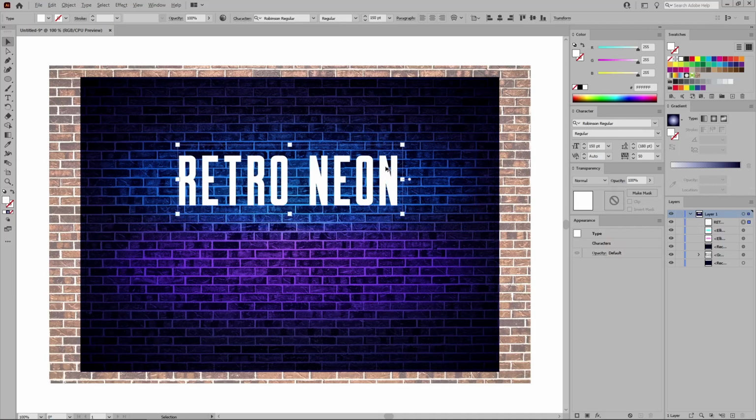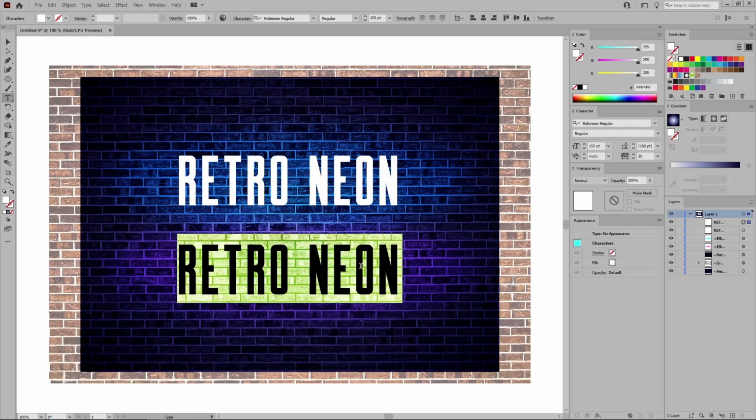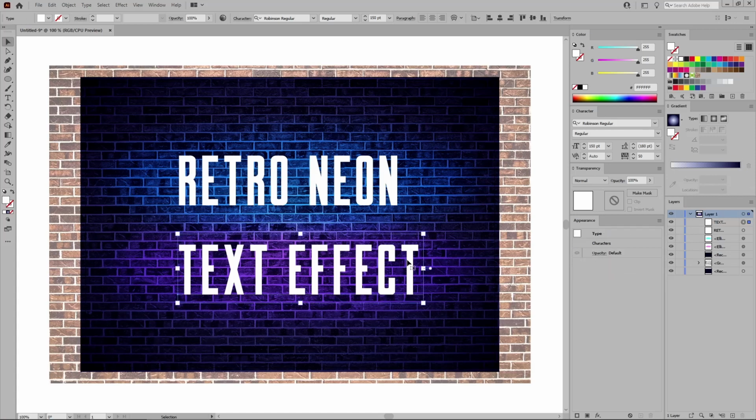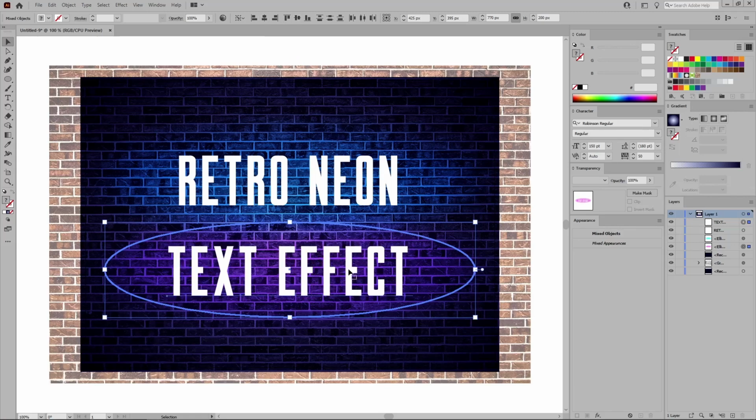Hold down the Alt key and simply click and drag to add a copy of this text. Double click it, press Ctrl and A to select the entire text and replace it with text effect. Again, press the escape key to easily switch to the selection tool. Hold down the shift key to add this ellipse to your selection. Click again the edge of this ellipse to make it the reference shape, and then click these two buttons to center your new text. Now that you got your text, let's work on the neon effect.